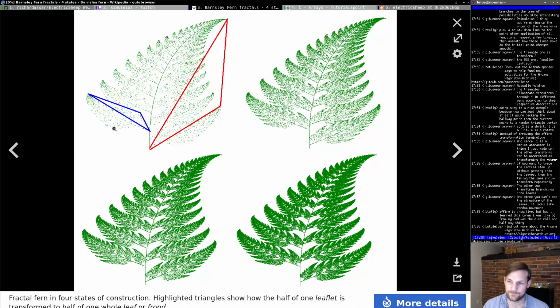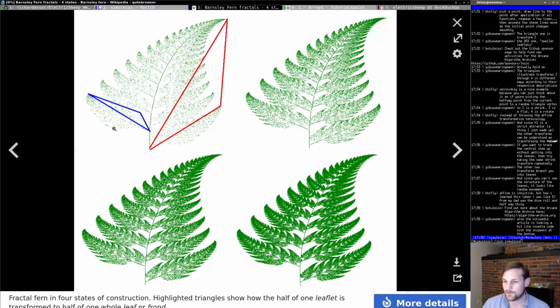Okay, so let's see. Affine is intuitive, but how I learned this when I was like 5 from my dad was with a dice roll and halfway thing. Right. But that's the thing. I feel like if you focus too much on the halfway functions, it does kind of come out like magic a bit.